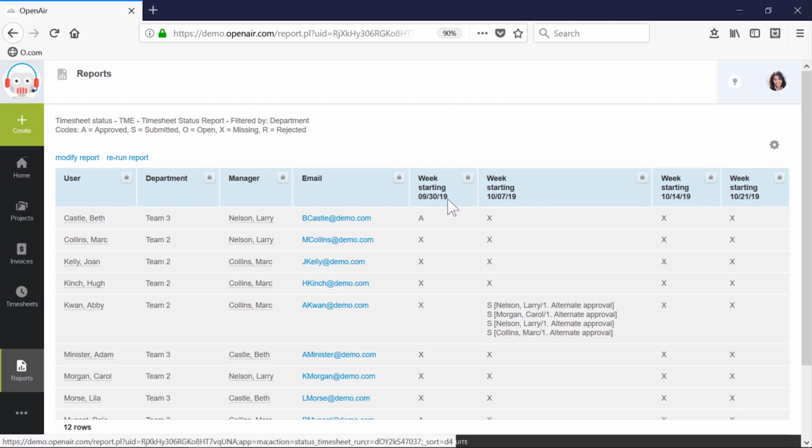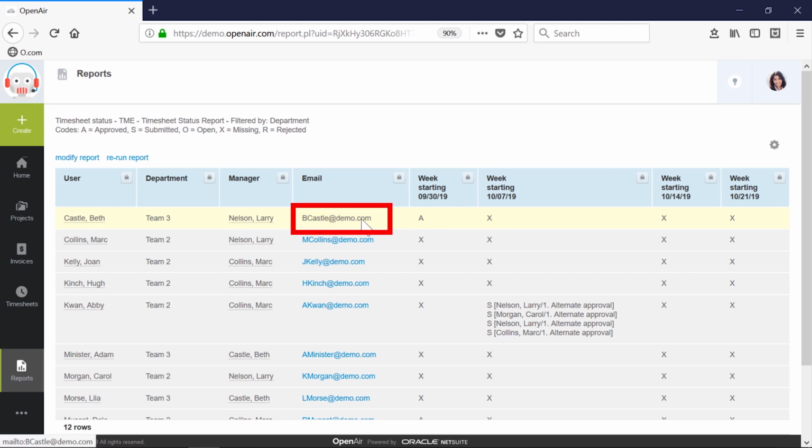If we notice any missing timesheets or late approvals, we can click on the email and it will automatically launch the mail program to send a reminder. There are also automated tools that can send reminders at configurable timeframes for both timesheet submission and approvals.